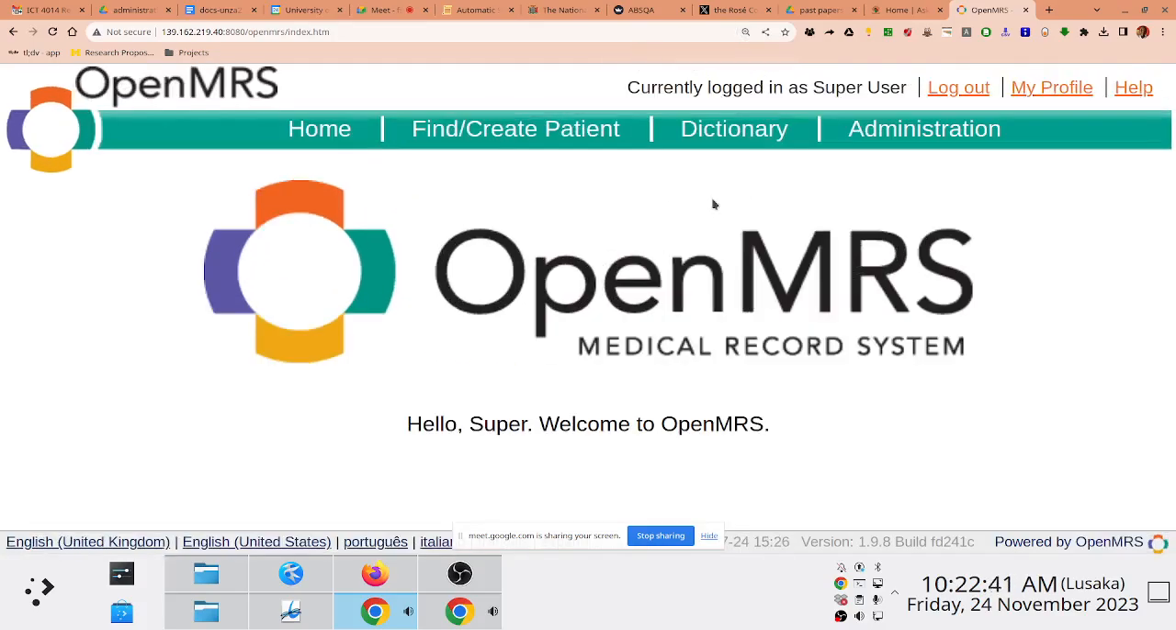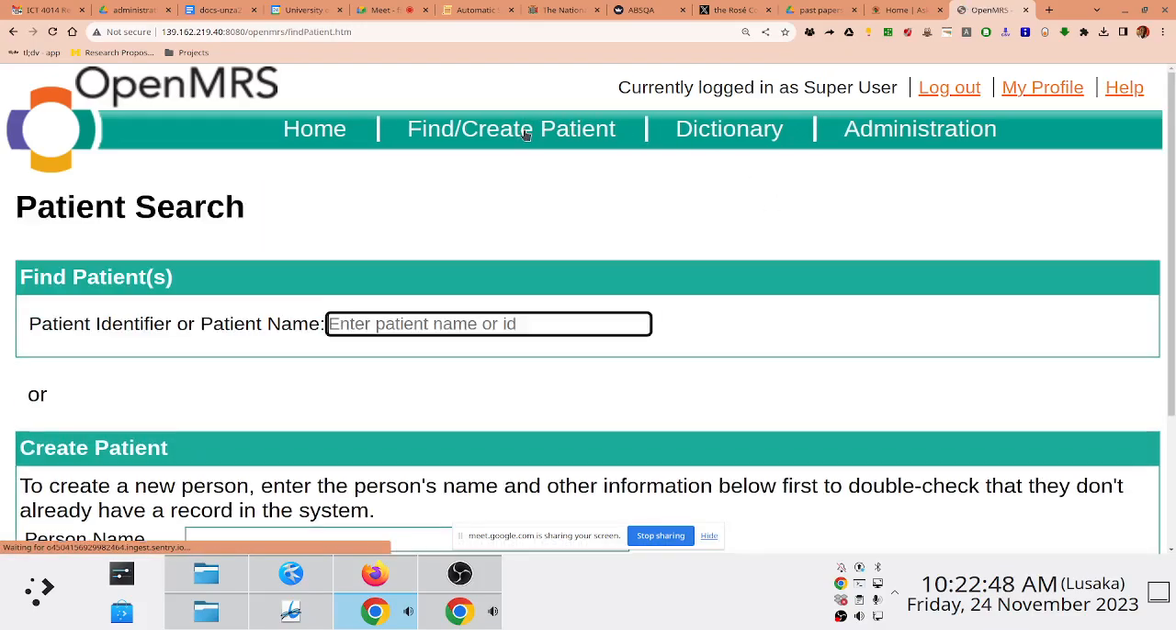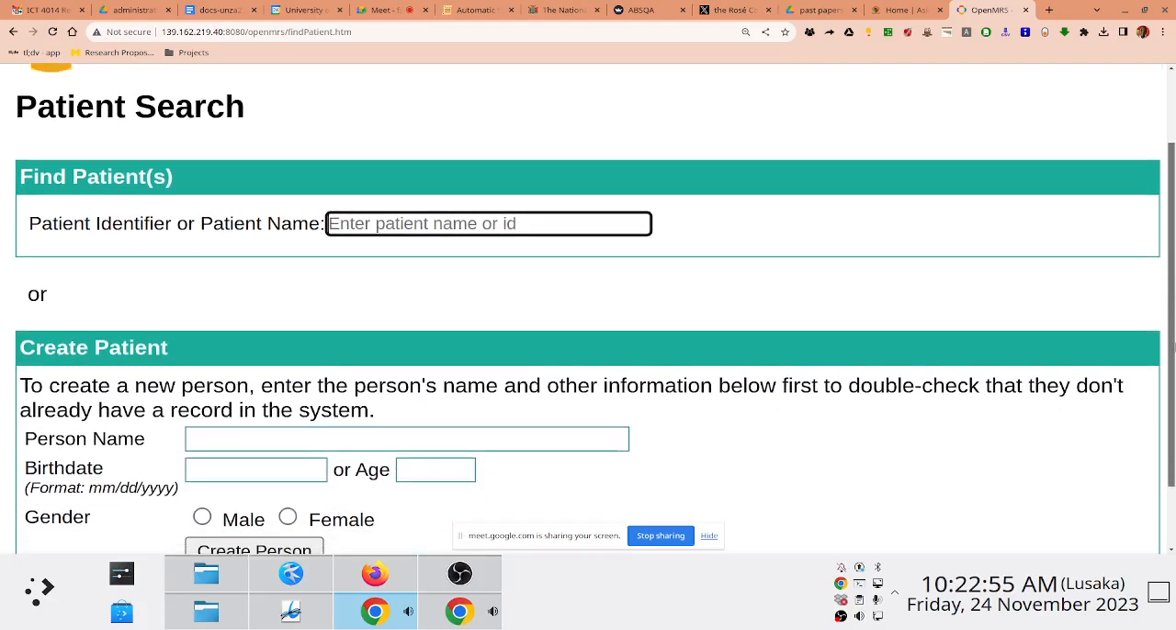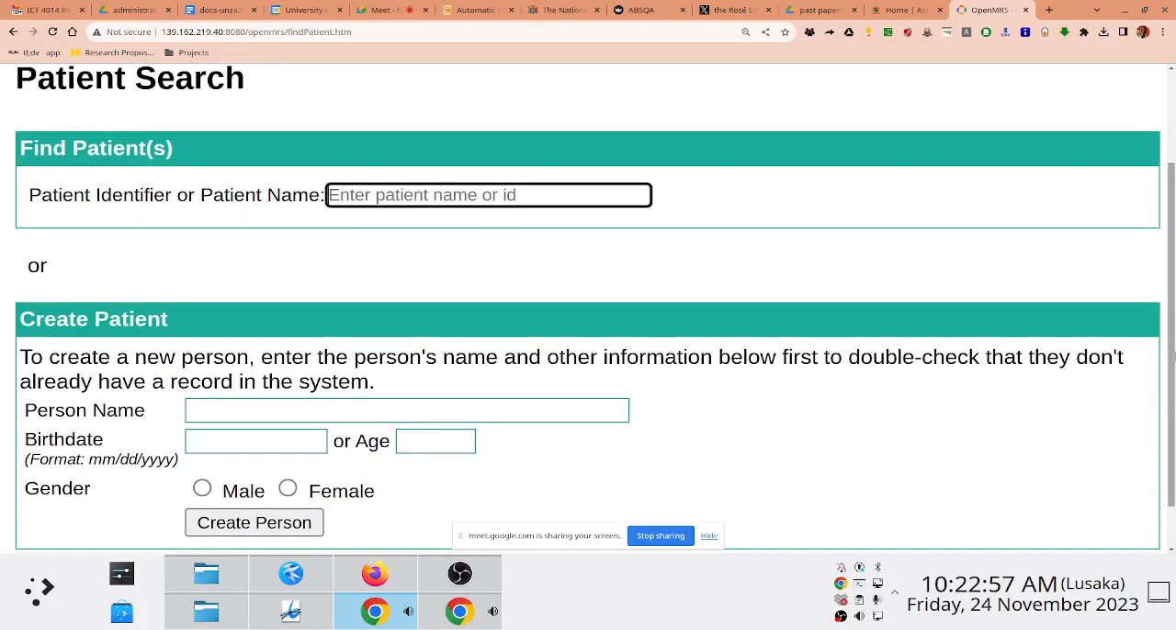We are presented with different features, the administration feature there. The first one that I want to showcase is the creation of a patient. You just click on the Find or Create Patient tab, and then here, if you have already saved the patient or the patient has already been registered at this health facility, then you can go ahead and search for that patient.